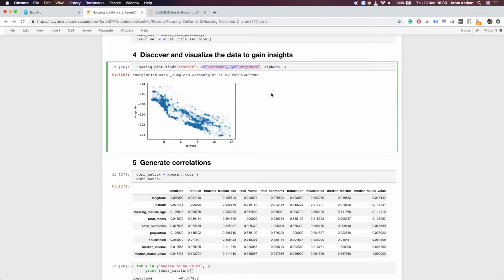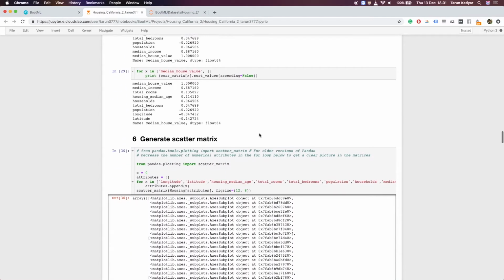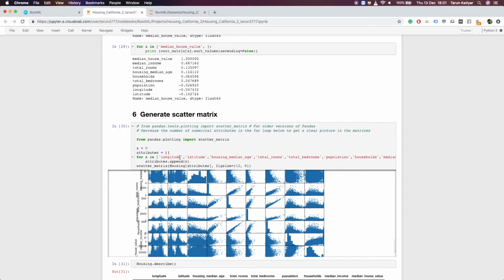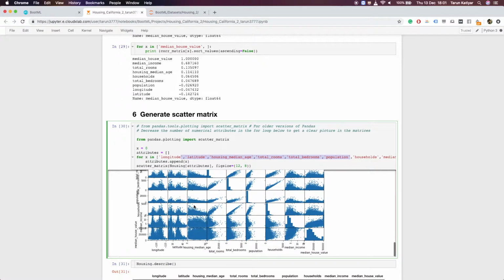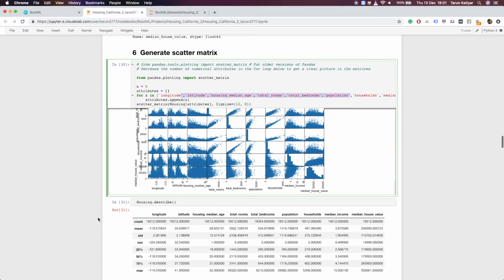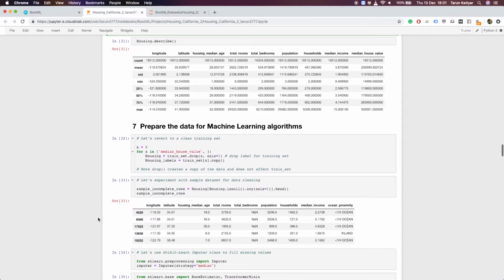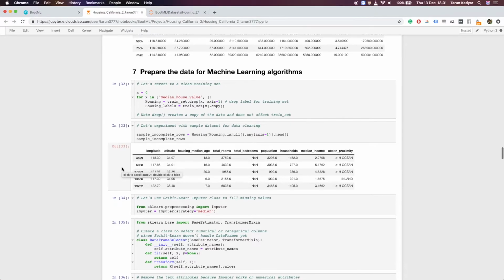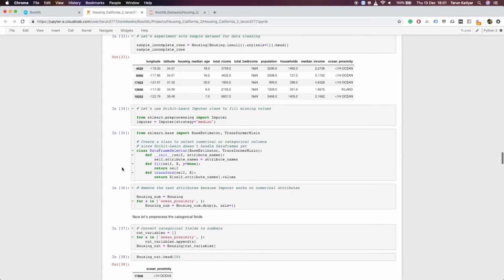Then we generate correlations and a scatter matrix. Currently, the scatter matrix is looking a bit congested. To get a better understanding, we can reduce the number of parameters. Here, we prepare the data for ML algorithms by cleaning the missing values, encoding the categorical values, and feature scaling. Finally, we train the model using the selected algorithms and do cross-validation to compare the various models.